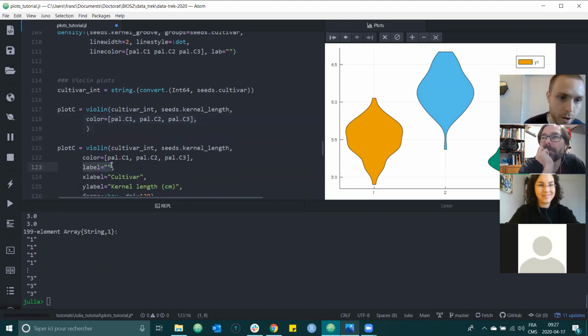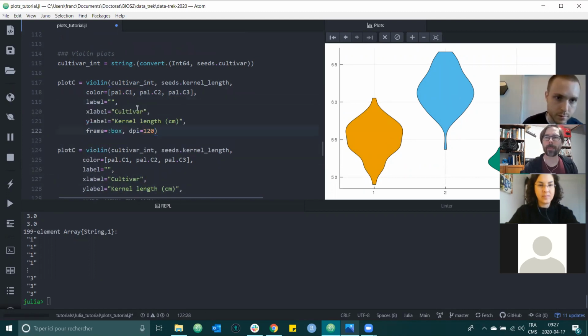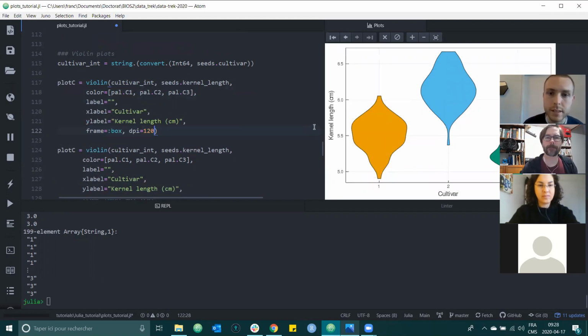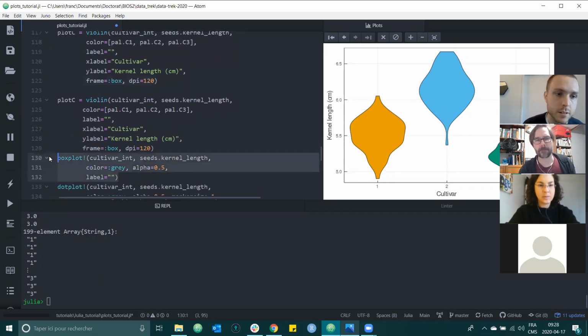I'm gonna remove the label, and I'm gonna change the X label and the Y label, and add the frame and DPI like I did before. Here we go. And now I'm gonna want to add a box plot on top of it.